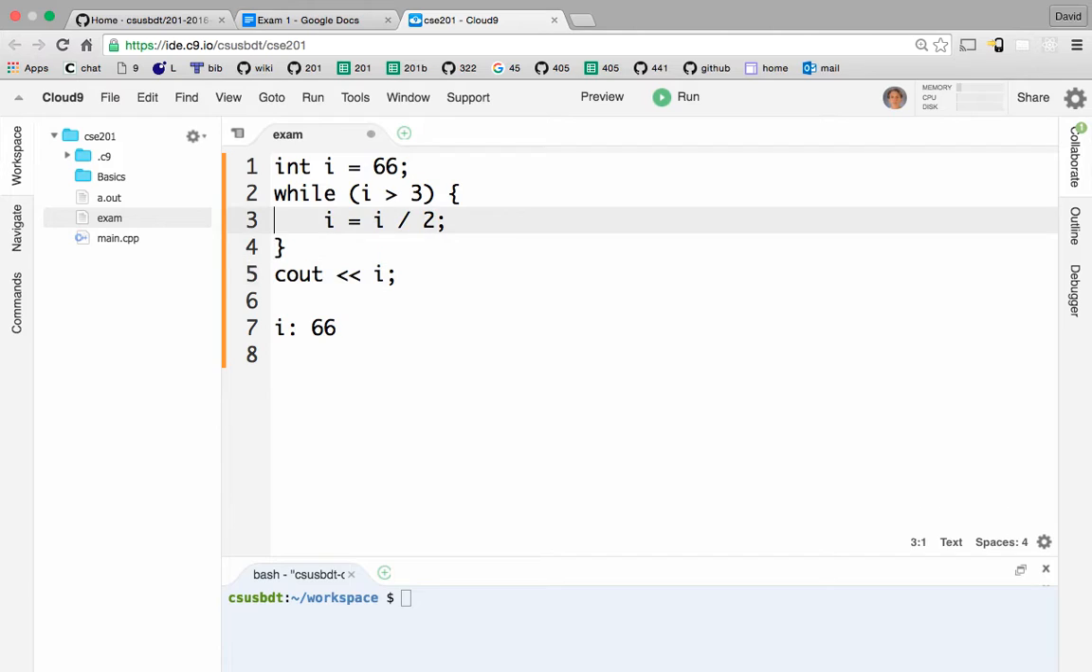And so we replace I with I divided by 2. So I divided by 2 is 33. I becomes 33. And then we're at the bottom of the loop, so we check the loop condition. The loop condition is still true. So we replace I by I divided by 2. So 33 divided by 2 is 16. That's integer division. It's not 16 and a half, it's just 16. Everyone get that?